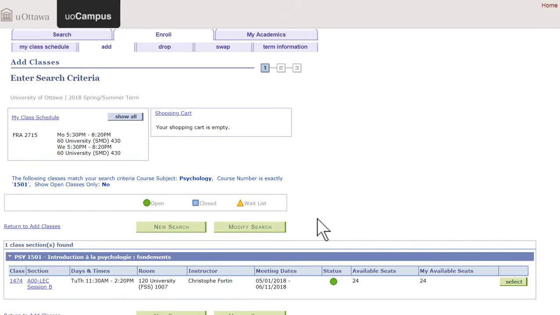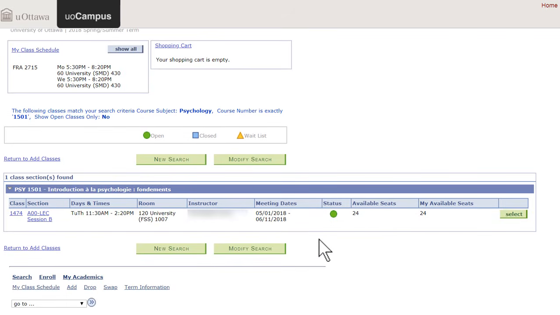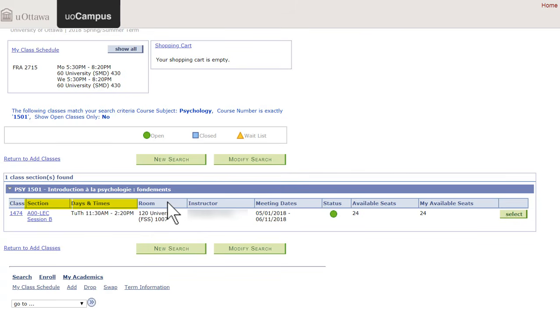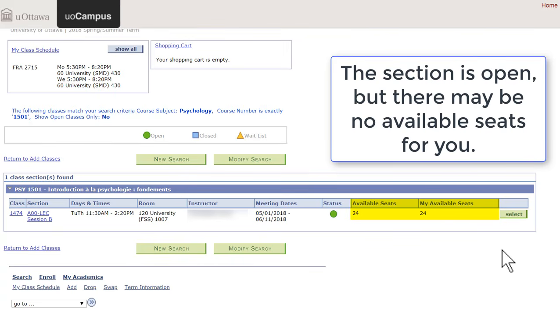Courses can be divided into different components. The lecture always appears first. Many sections of the same course may be offered. The day of the week, the time, and the classroom might be different between sections. Make sure there are seats available for you in the section that you choose. Seats are reserved for various programs and types of students for one class. It is possible that a course is still open, but that no more seats are available to you.